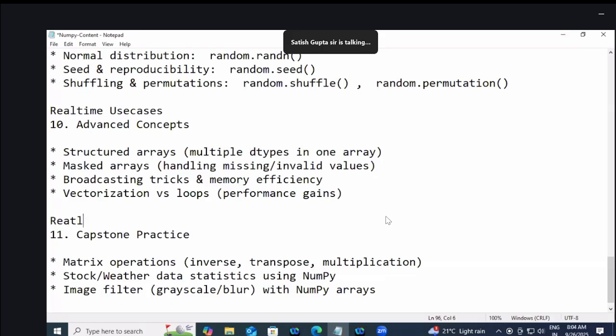With some real time use cases. Okay, right? Understood this one, all of you? Now, not only this, you will be learning how to load the data from files, and how to save the NumPy arrays into the hard disk.